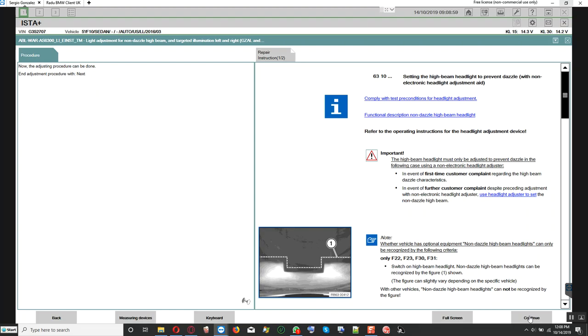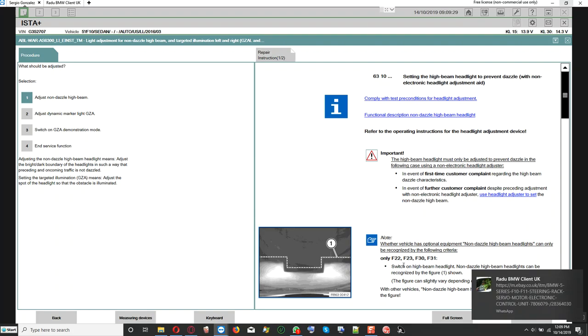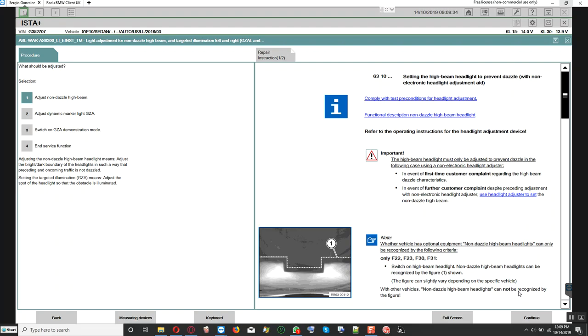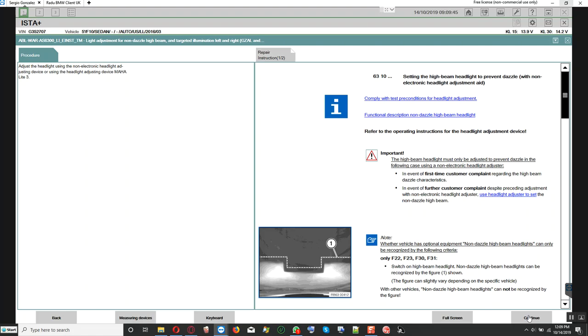End adjustment procedure with next. Now the adjusting procedure can be done. End adjustment procedure. Adjust the headlight using a non-electric headlight adjusting device or using the headlight device.